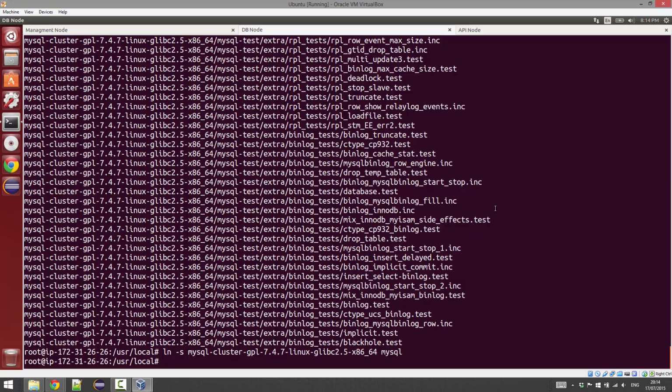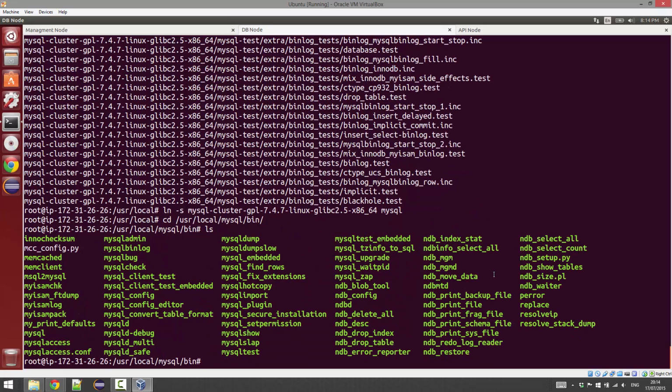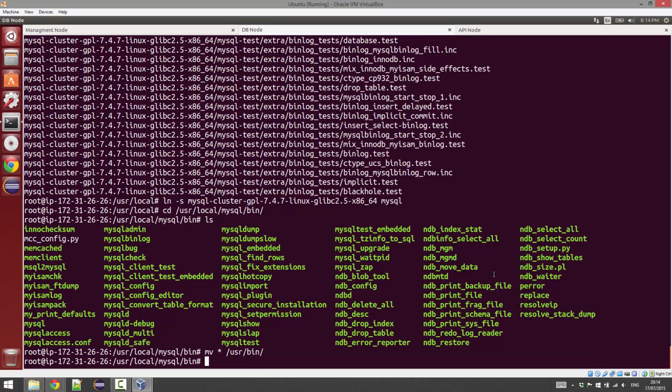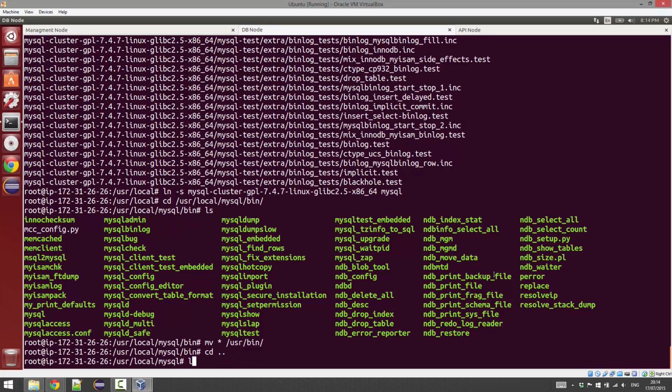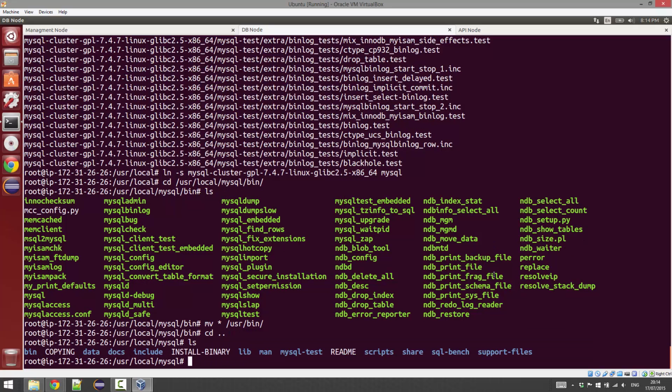Okay, so now that that symbolic link is created, the next thing we're going to do is copy the binaries over to user bin. So I'm going to go to user local MySQL bin, and instead of copying, I'm just going to move all of these files to /user bin, and let's go back one directory to the actual MySQL directory.